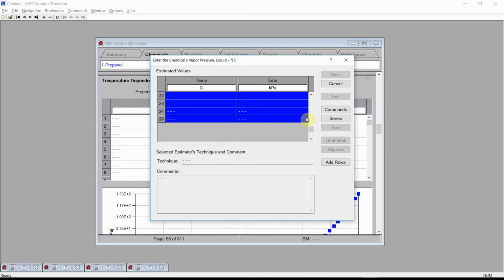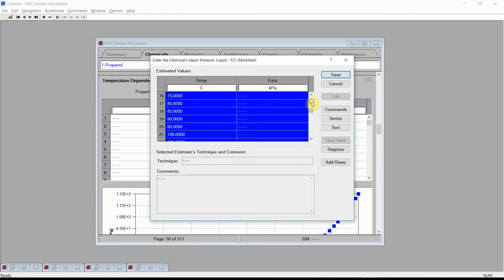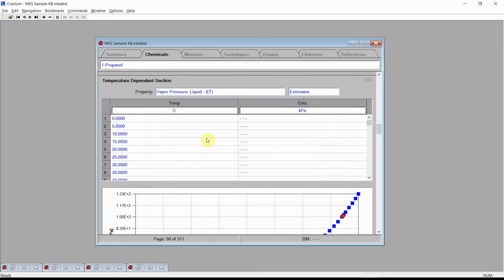Next, press the Series button and enter a temperature series. Enter a starting temperature of 0 degrees C and an ending temperature of 120 degrees C. Press OK. Cranium has generated a series of temperatures between these two limits. Press the Save button. These are the temperatures at which we are asking Cranium to generate estimates.